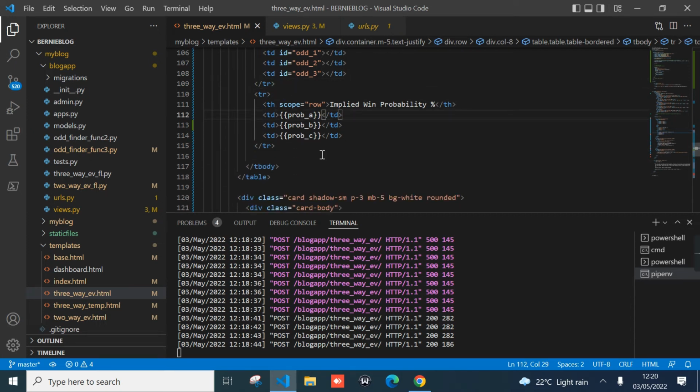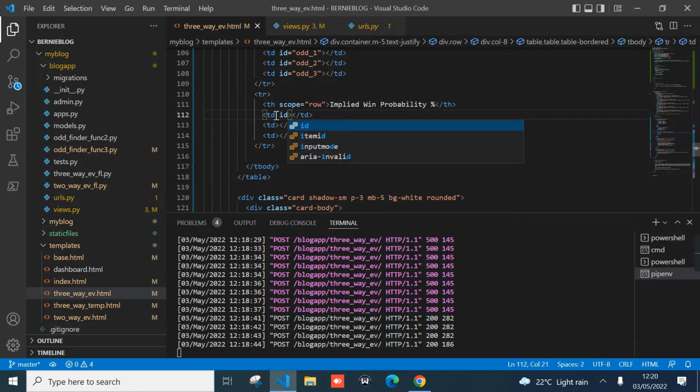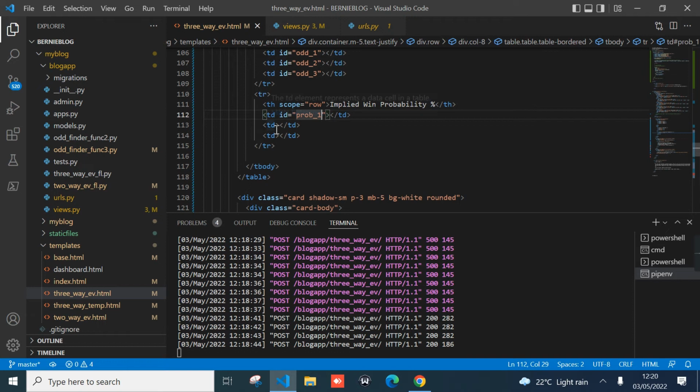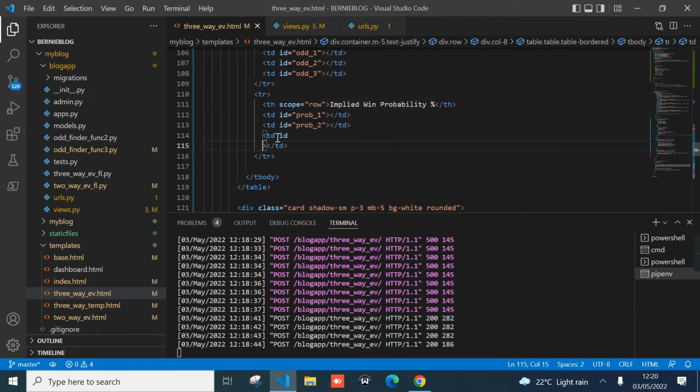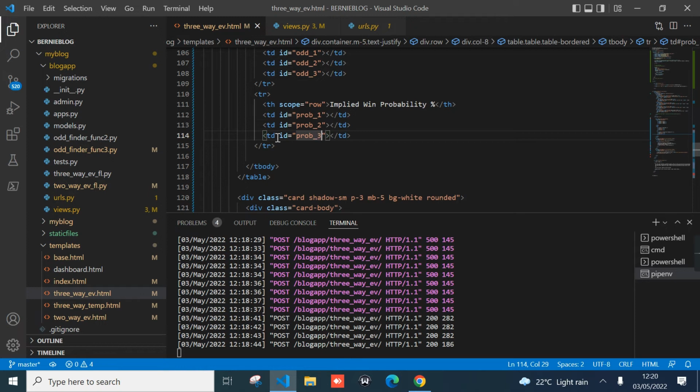And next we can get rid of the Django side code, and then we can add IDs for the probability. So I'll call it prob1. Next I'll call it an ID of prob2, and the third ID of prob3.